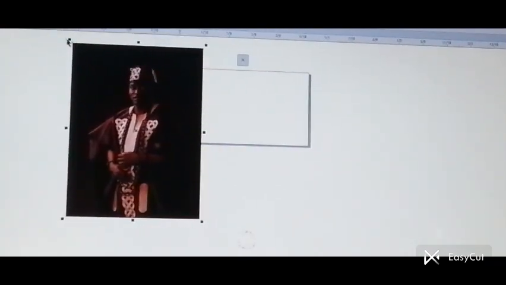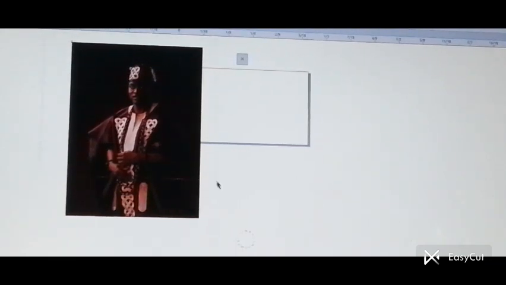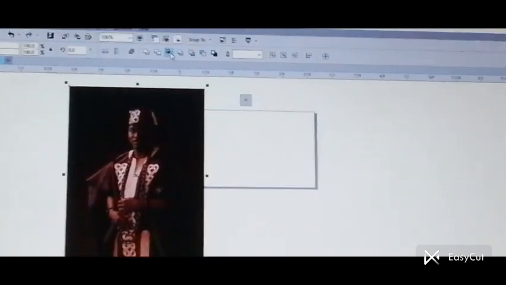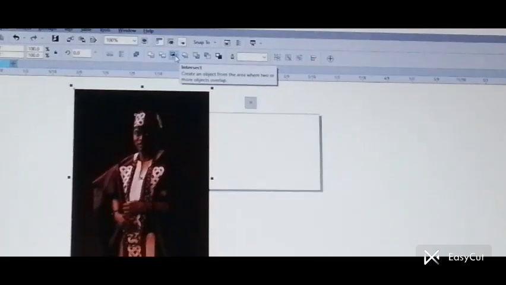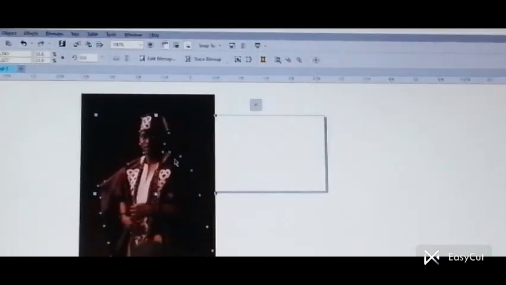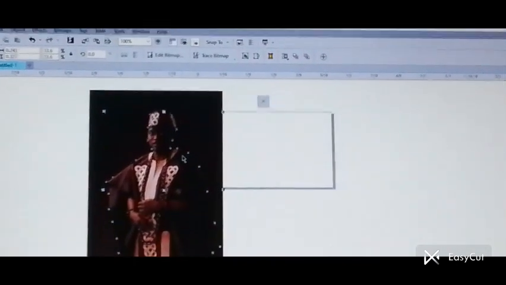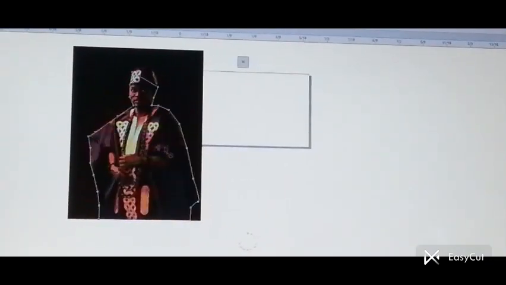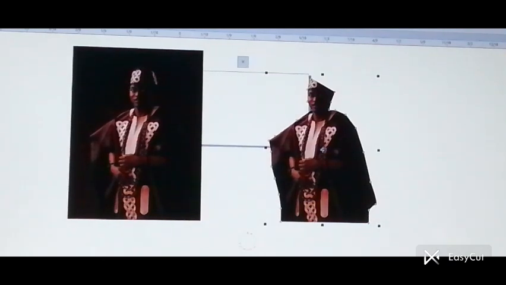Like for example, you highlight it like this. This thing that is showing now is what you highlight. Then if you highlight it, it will show this. Then click on here. When you click it, this image you see here will go out. This is how it works.